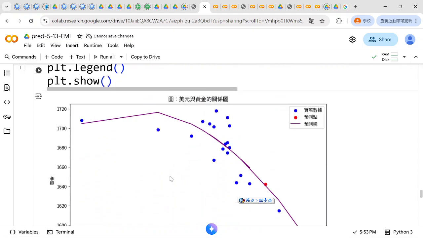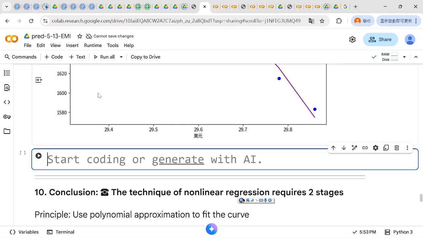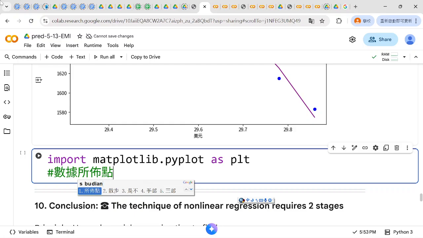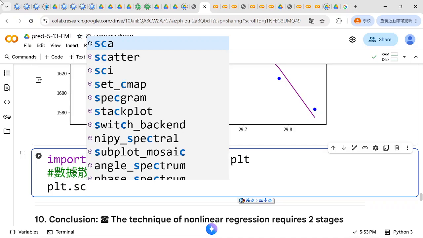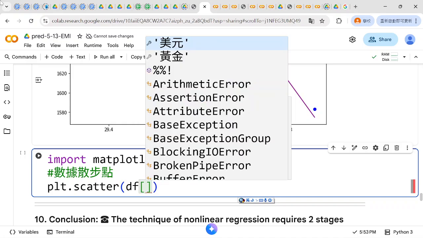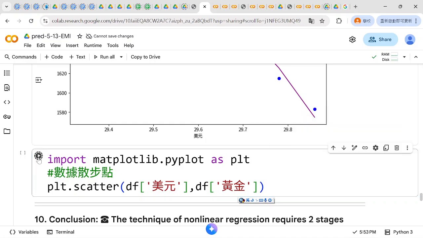And then I just do the plotting. For the plotting, I want to draw the line over here, so I insert a cell and import matplotlib.pyplot as plt. This is my scatter plot, and here in scatter I will get the x and y, right. df x dollar, y is df my y gold. Okay, I show the data.